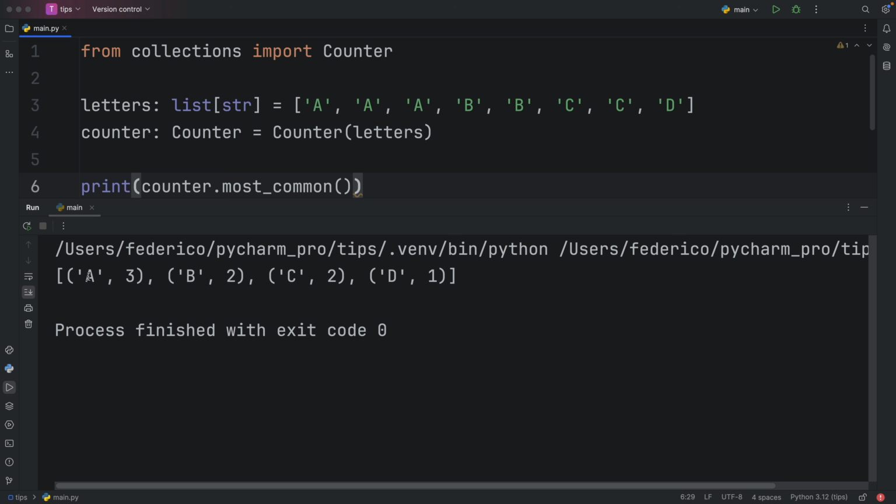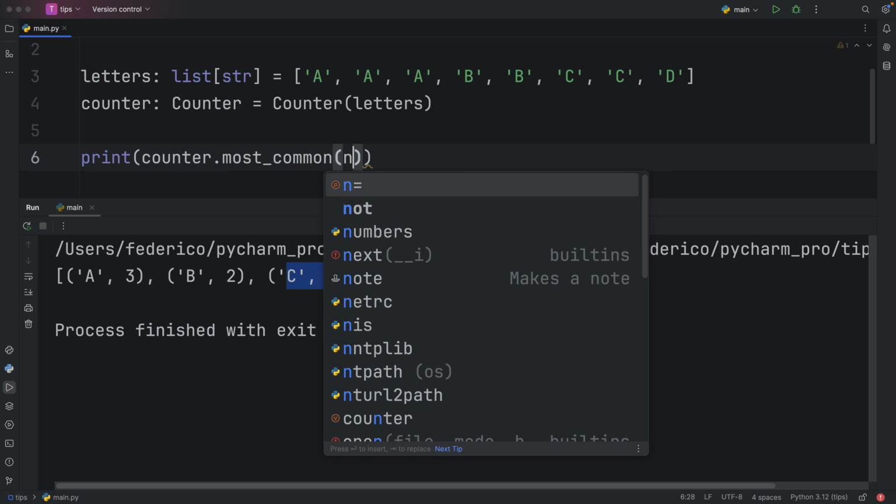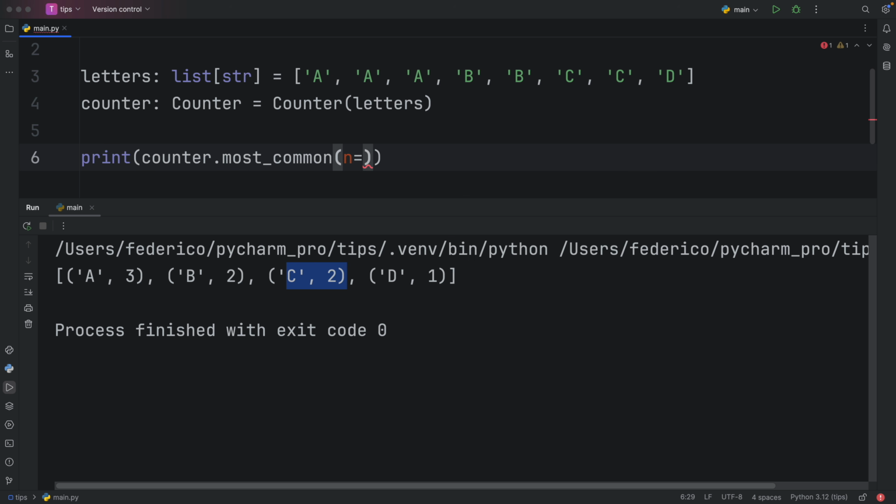And at this point, we have 3 A's, 2 B's, and 2 C's. So the counter object just makes it much easier to count what elements are inside our iterables. And optionally, you can also specify how many you want to get back for the most common. Here we can say only to return the top 3, and that's exactly what it will do.